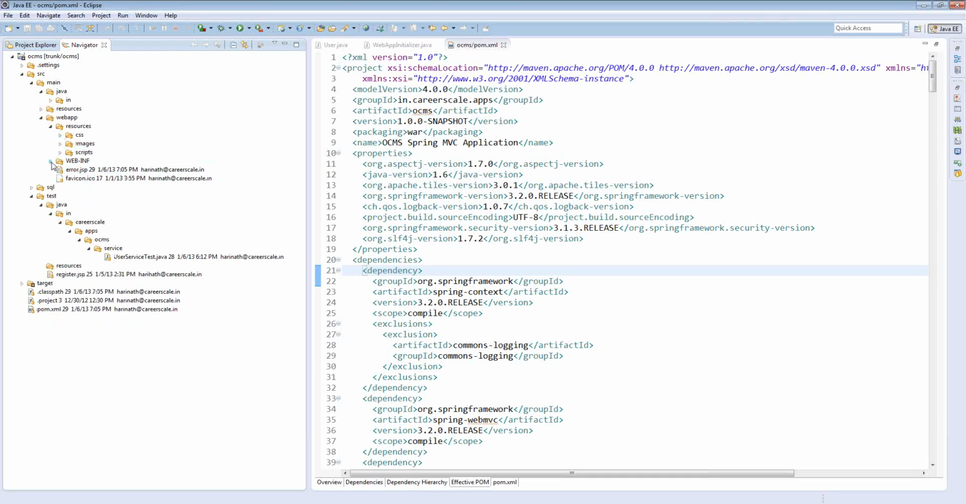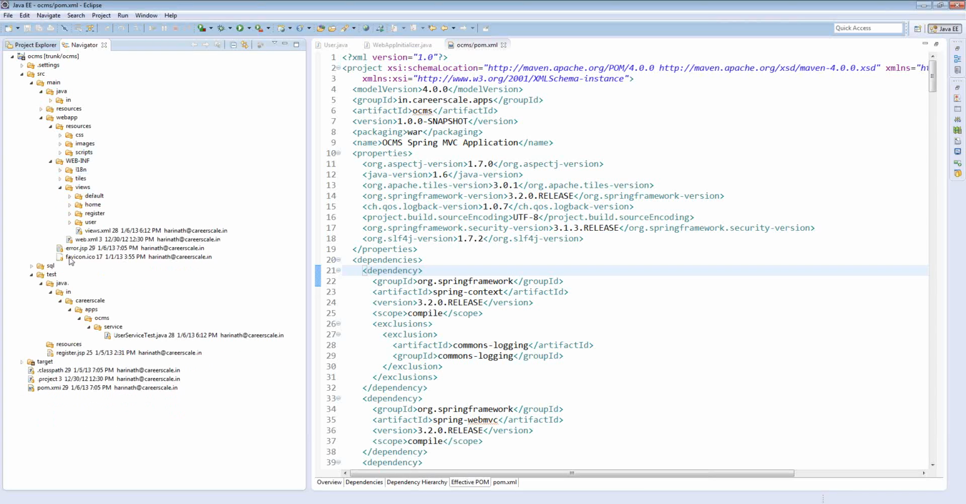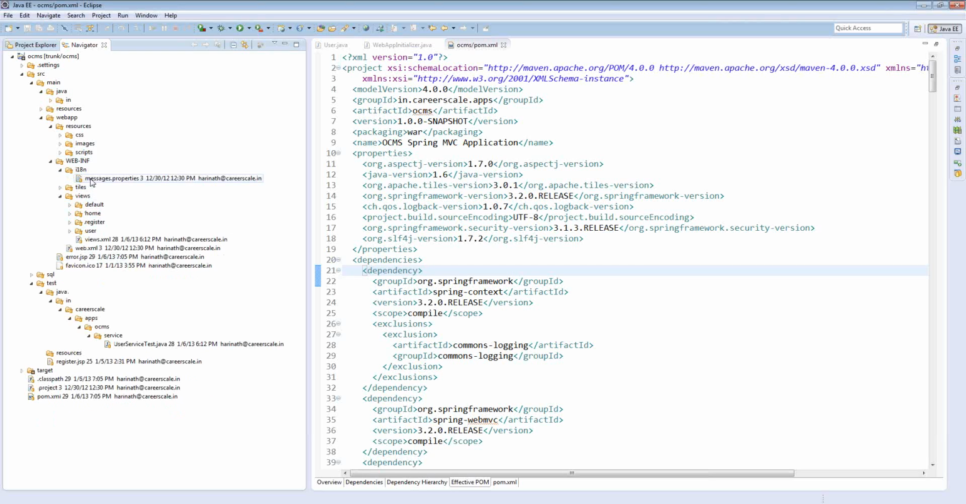And within the WebINF folder, I have something called i18n. i18n is nothing but, there is some spelling, internationalization. Internationalization means that I want to build a website which works as per the locale of the user.